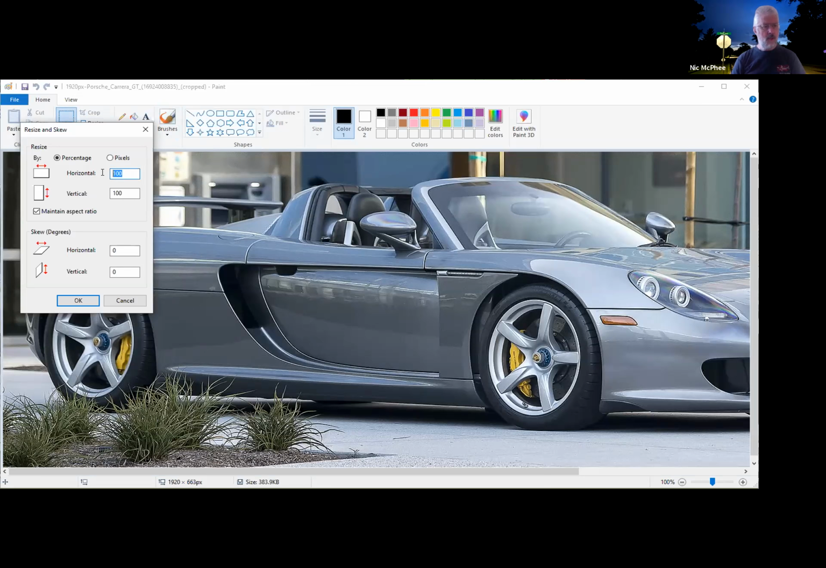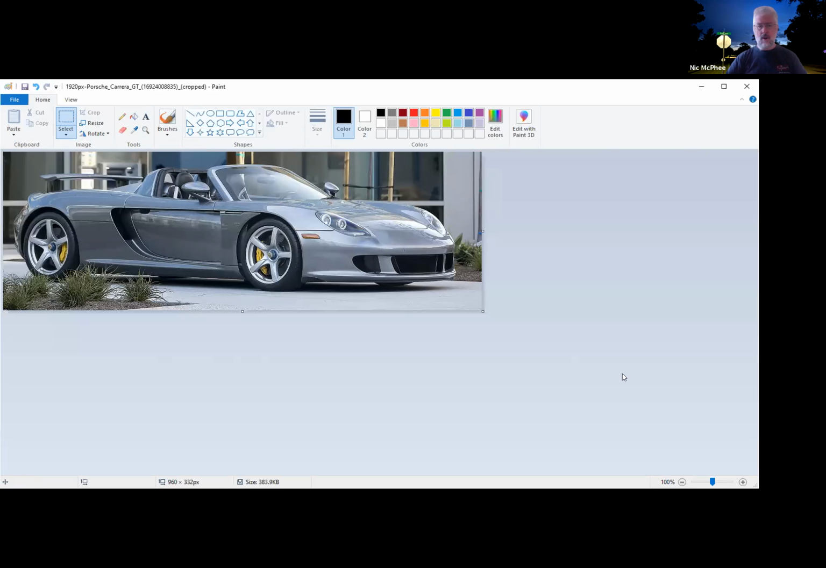So yeah, you could change either the horizontal or the vertical, and that's by percentage or pixels. Most of these provide both of those options. So you could say, I want it to be 50% as big, or like I did, you can say, I want it to be 800 pixels wide, and then it will resize the picture, and then you can save it, and you should have a smaller image.